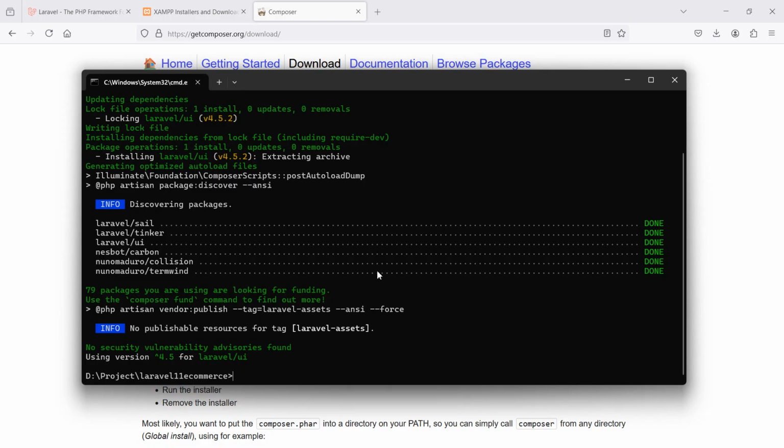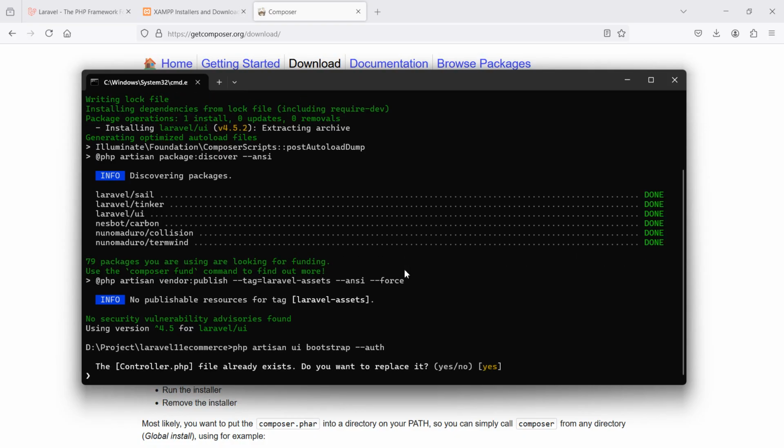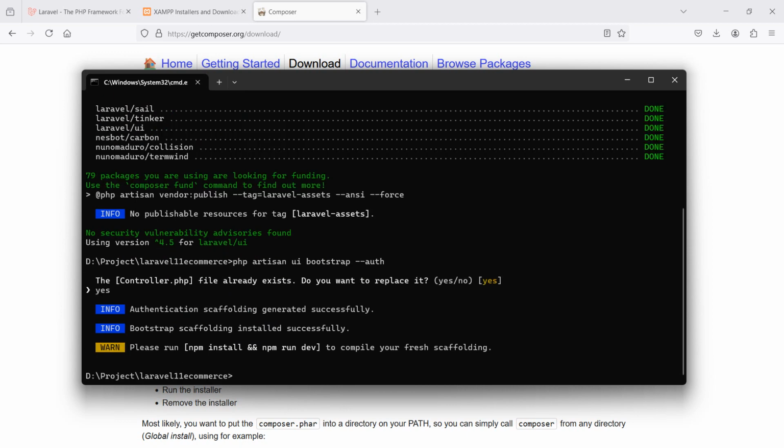Now let's generate the Bootstrap scaffolding. For that, just write php artisan ui bootstrap --auth. Now hit enter. The controller file already exists. Yes, let's replace it. All right, generated.